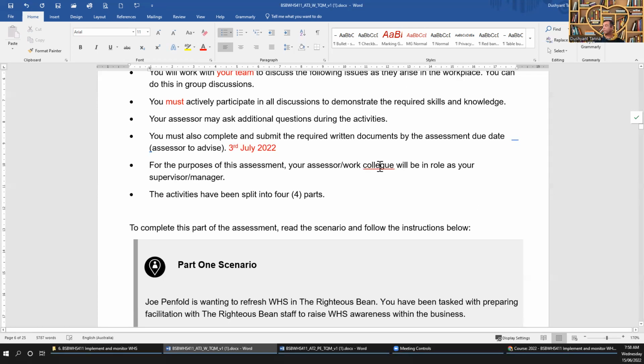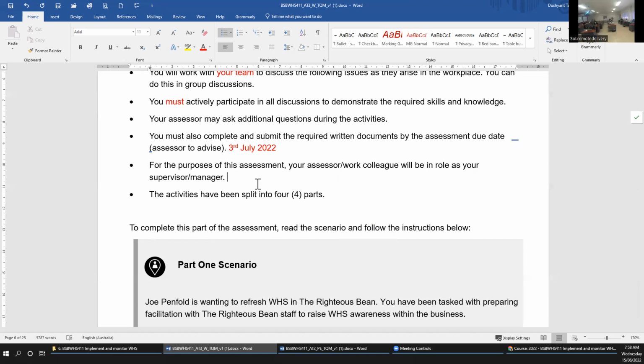Your supervisor or manager will be a work colleague who can monitor you. I'm happy to view, but if you're waiting for my feedback and everything, it can delay your work, which I don't ever want. So please, you choose your person who can monitor you. And we'll go to that, don't worry.